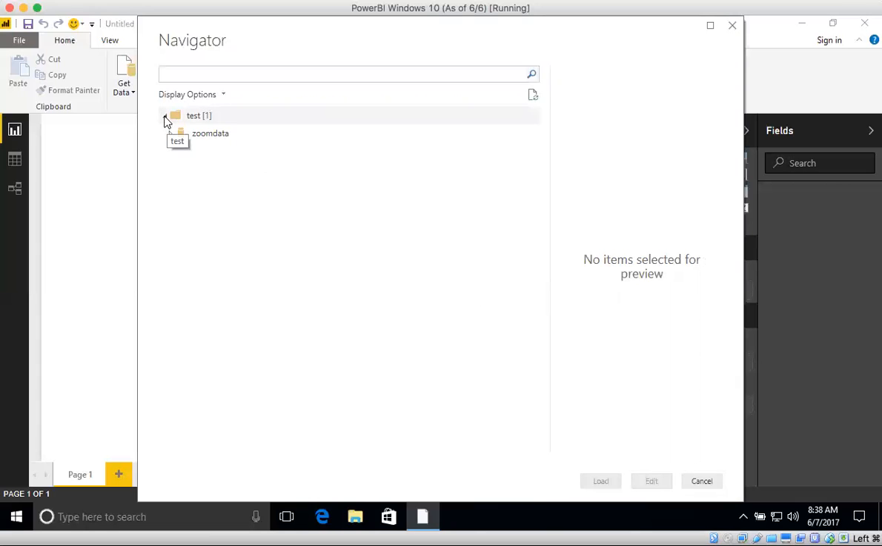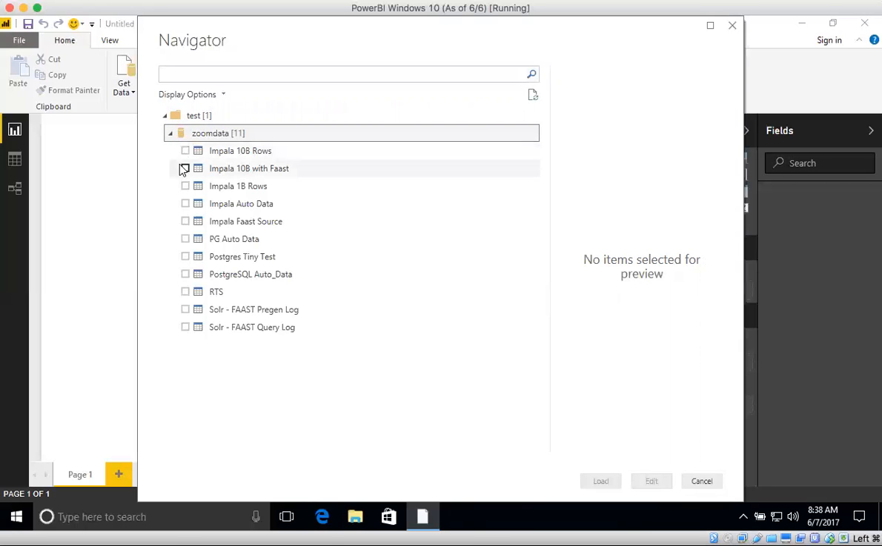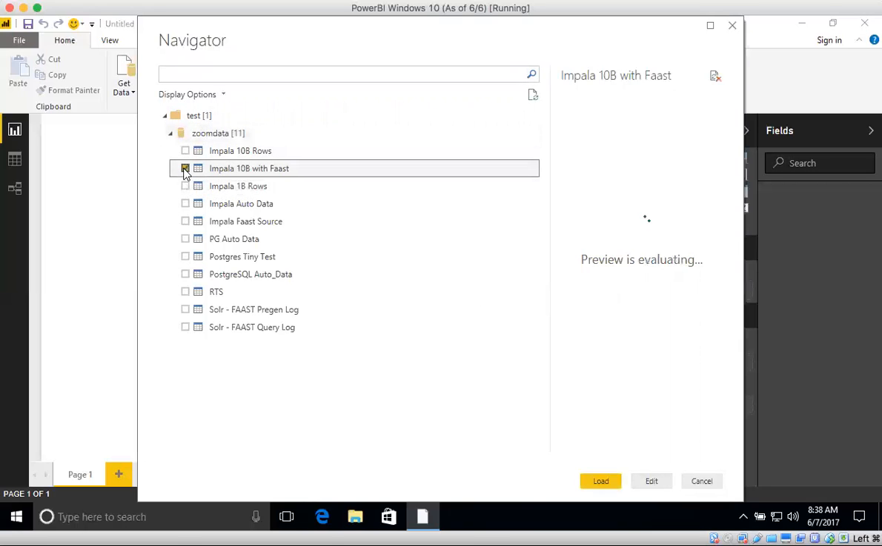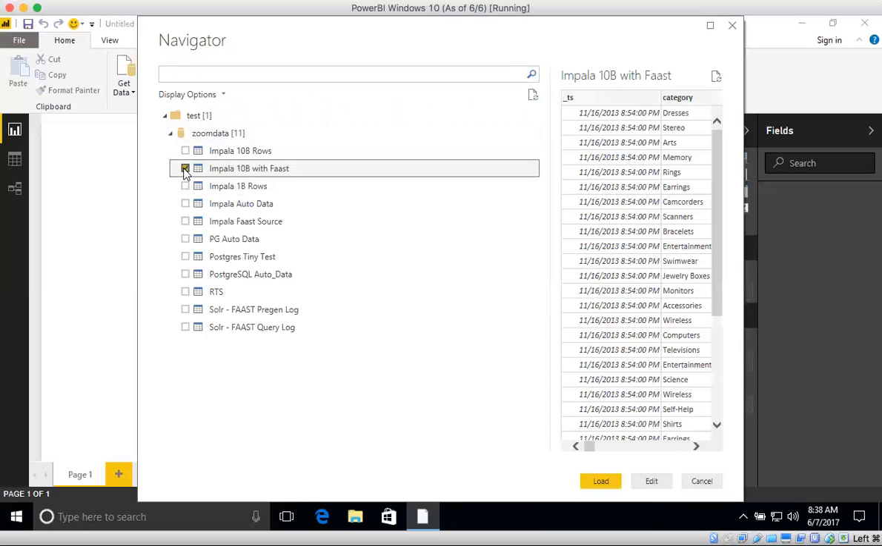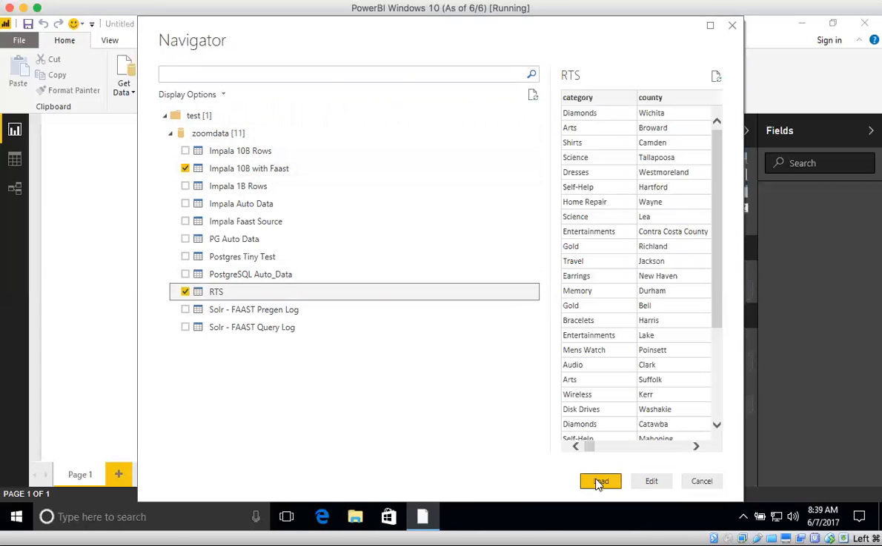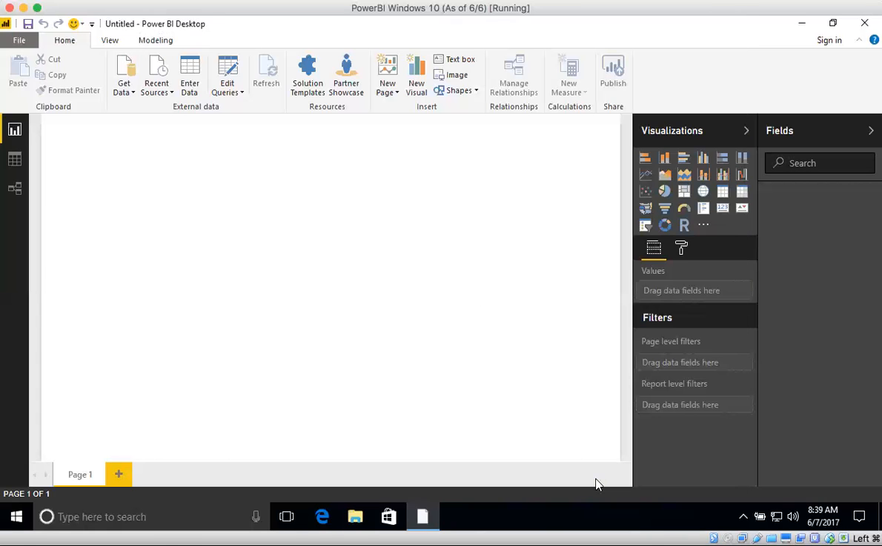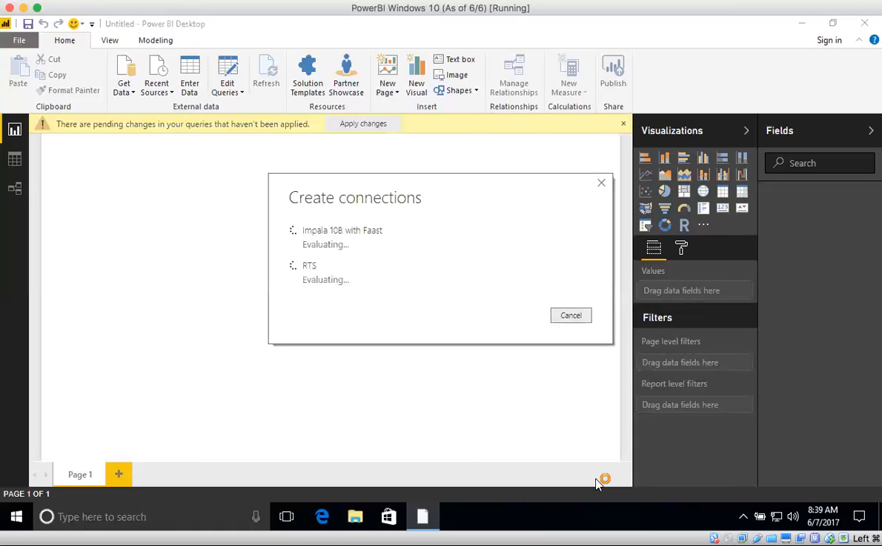In the case of this server, I've defined a handful of data sources, and I'll pick a representative set. So I'll pick a 10 billion row data set that's being housed on Impala, and also a real-time streaming data set. Both of these data sets represent sales transactions. One's more of a historical database with about 10 billion rows, and the second one is a live update source that gets new sales transactions every second.